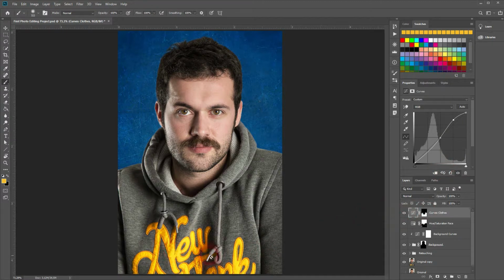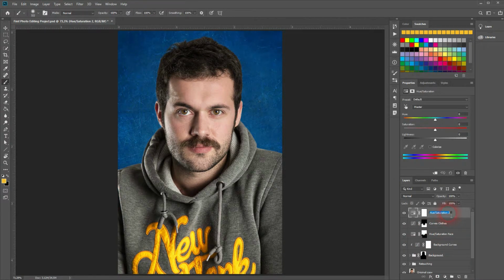Let's work with another adjustment layer, use saturation. And this time we want to turn down a little bit of the intensity of the text on the sweater. I use the same method that we've used on the face and decrease the saturation and lightness a little bit.